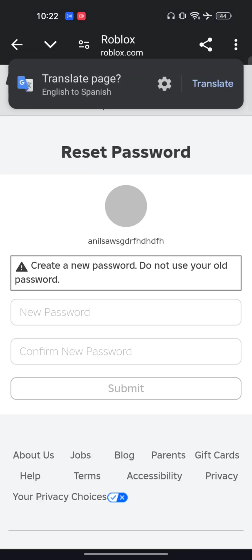Now just go and click on reset password. You will be redirected to a new page here. Now create a new password, and while you're creating a new password you will be able to remove the pin, right? So this is how you can reset account pin if you forgot it.